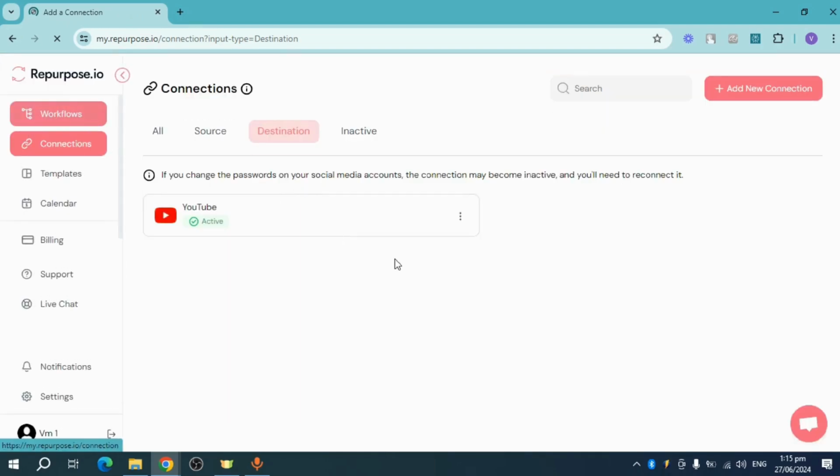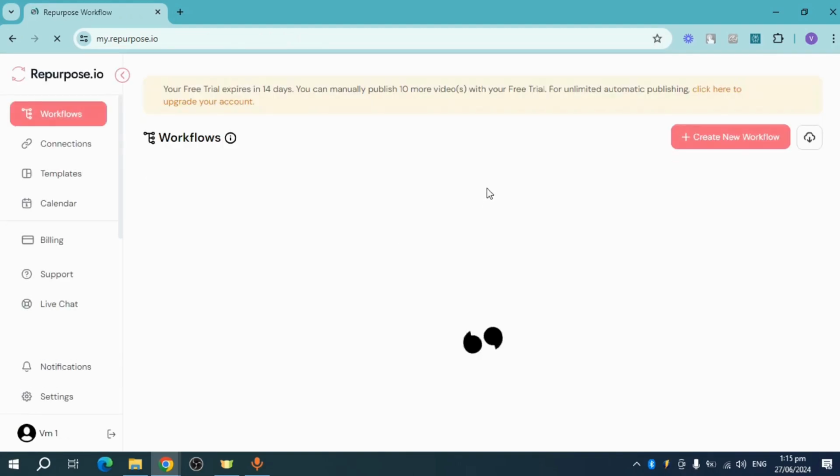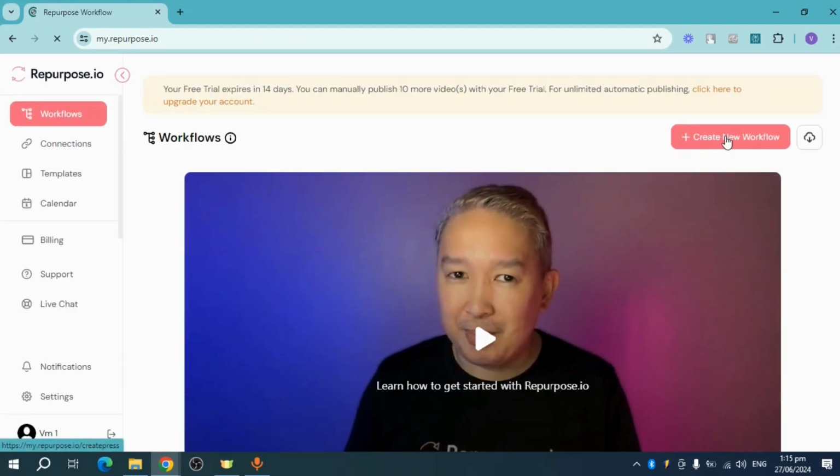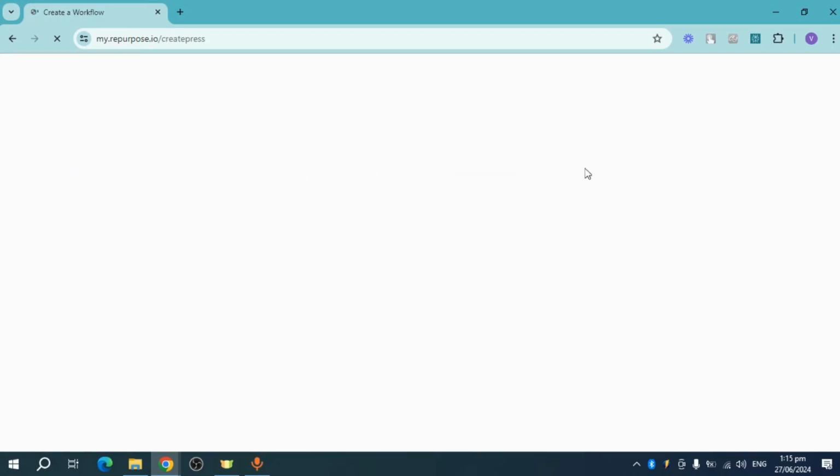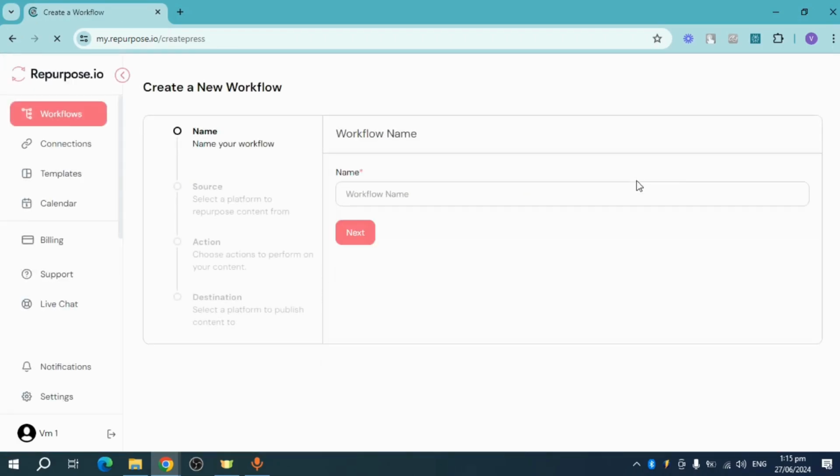Now let's head over right here to our workflow. And then from in there, you should be able to see this create new workflow. Click on this right here in order to create the workflow that you want in order to repurpose your actual content on your YouTube or any sources that you have. So that's how you add connections on repurpose.io.